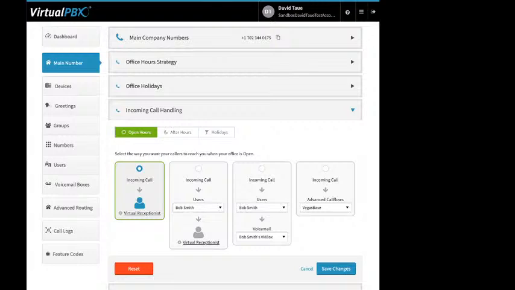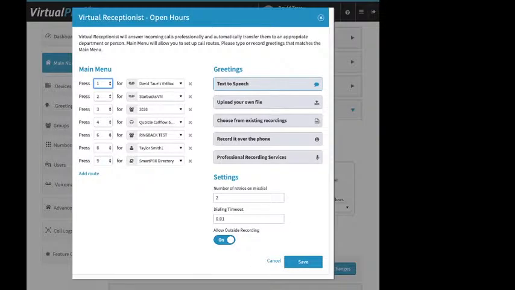So during my open hours on any of my main numbers, calls come in. In this case, I'm having them go to my virtual receptionist. If I click on virtual receptionist, because that's a link, it opens up the virtual receptionist here. On the left is the main menu. This is what people press on their phone to navigate through the system beyond just entering an extension number. And then over on the right, we've got our greetings.